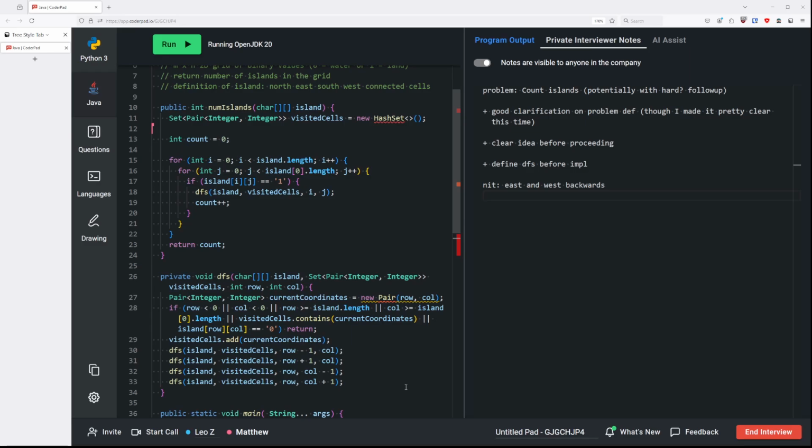Can you describe why that is? Oh, sorry, I think I misspoke there. DFS will still be called, but it'll just return right away because visited cells already contains all the cells in this first top left island here. Yeah, I agree. And what happens to the count in that case? What happens?